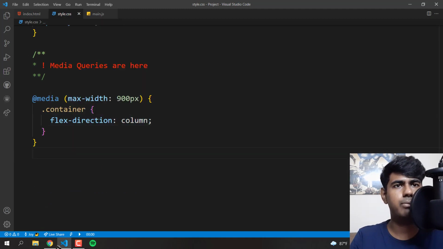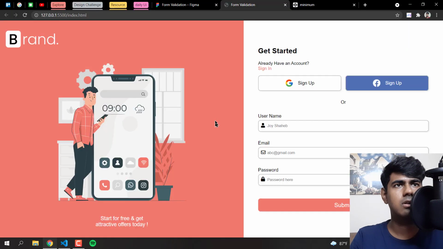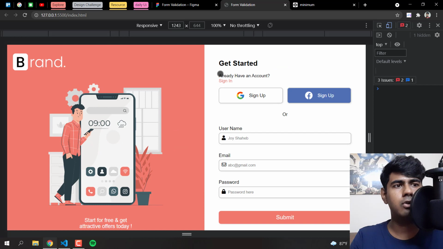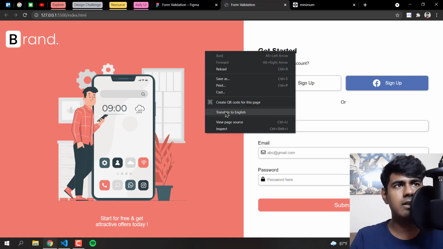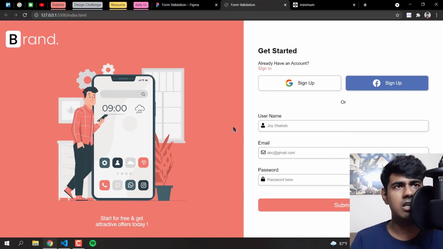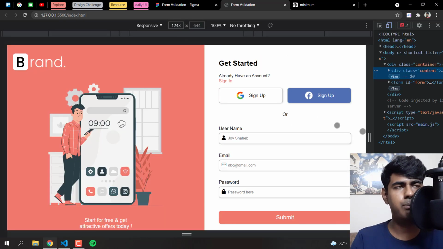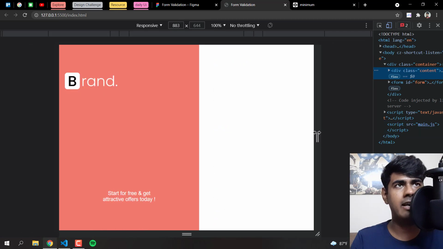Now let's go back to the browser. Now look at the result. Okay, I'm gonna hit F12 on my keyboard, or what you can do is you can just right click and then hit inspect elements. Okay, and then it's gonna open the developer console. Okay, look at this, it is 1243 pixels. Okay, now I'm gonna go below 900 pixels like this. Look at that.